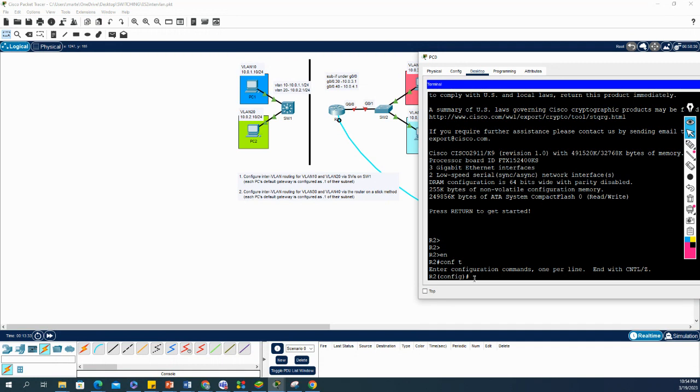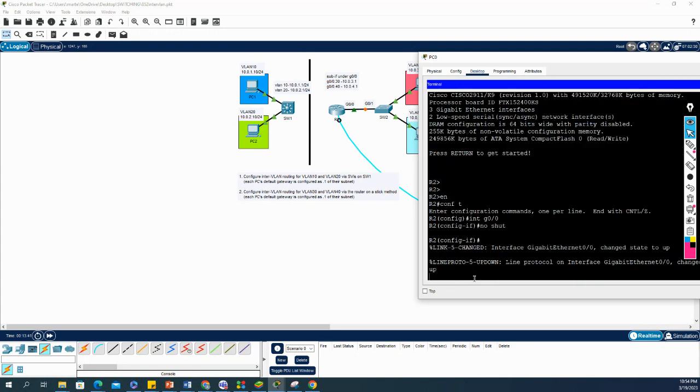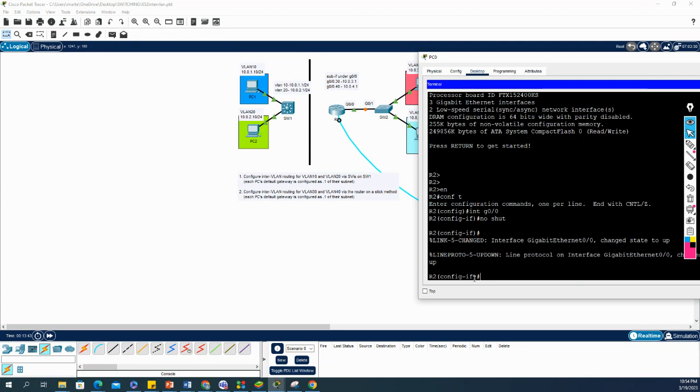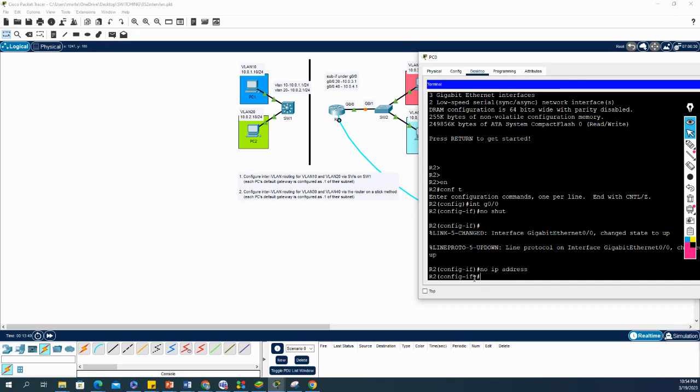I'm going to go into my router and configure sub interfaces. But before I do that, I'm going to wake up the main interface, which is interface G0. I'm going to do a no shut to wake it up. You can see it's up. I'm going to continue and do no ip address, because I don't need to assign an IP address to that interface. But see what I'm going to do next.